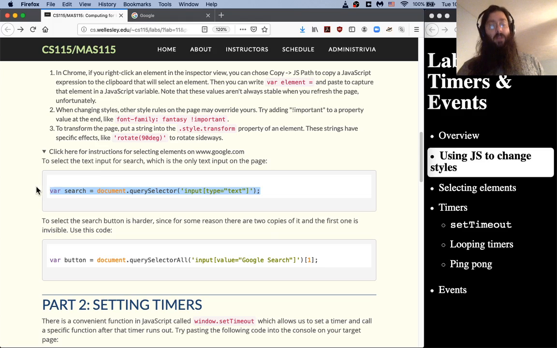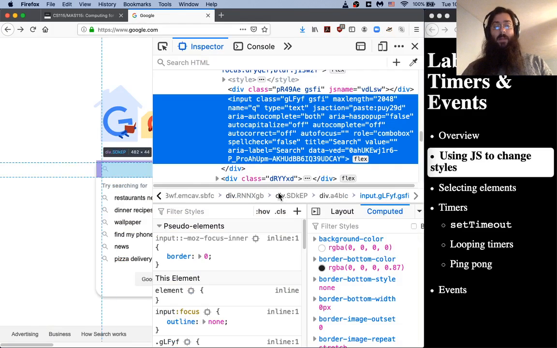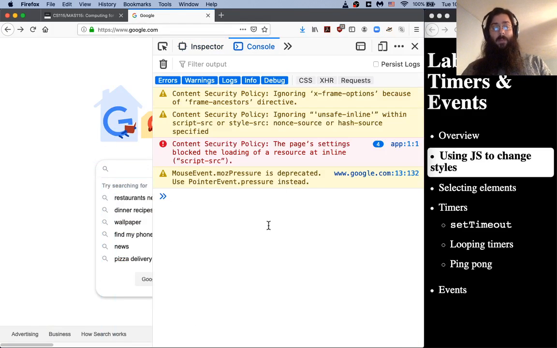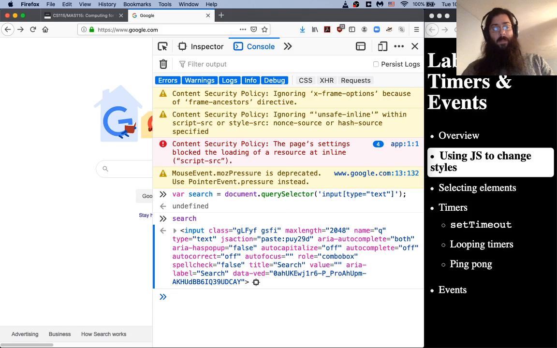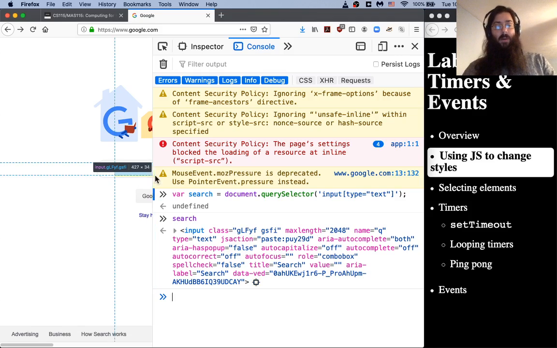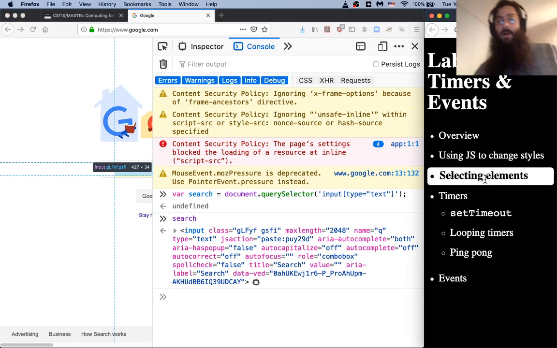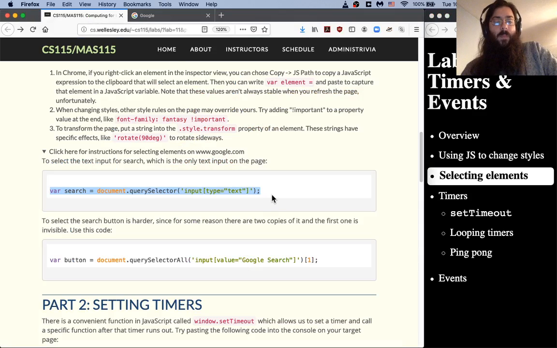And if I copy this code and paste it over here in my console, and we look at the search variable, it's this input, and I can see if I mouse over it that that's the part of the page, right? Sorry, I'm on the selecting elements now. So that's how you get the search element of Google.